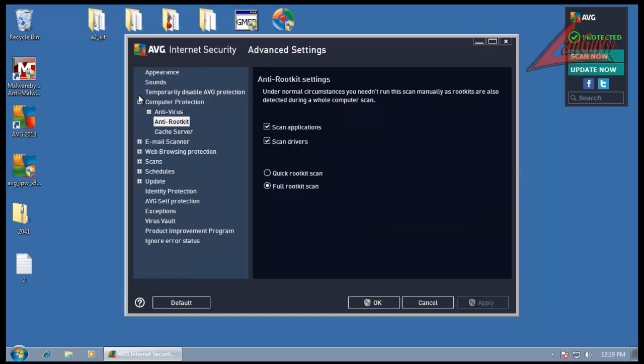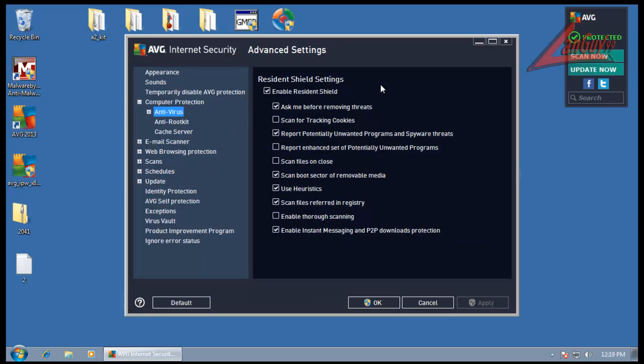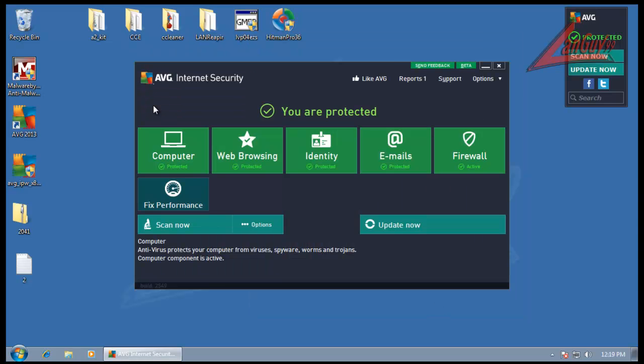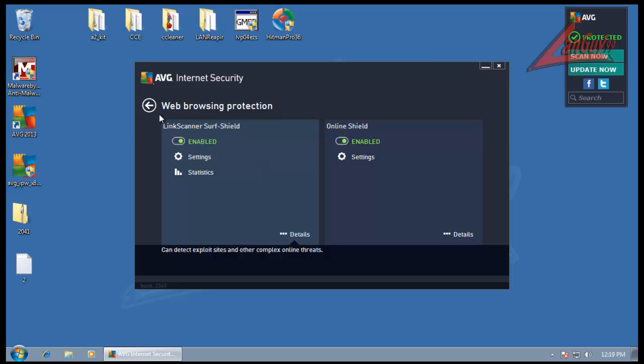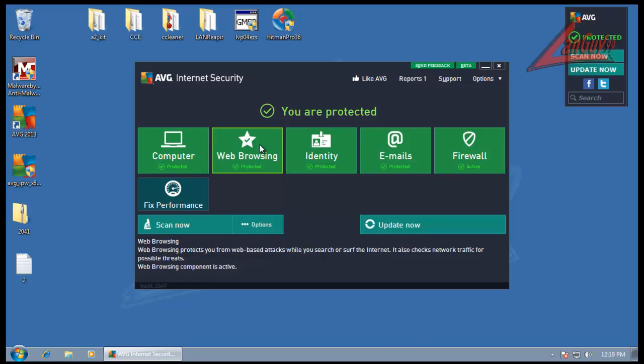Of course, I'm not going to change any of these settings. You can enable, disable the antivirus. You can go to the settings for the antivirus. Web browsing, identity protection, emails, and the firewall. Everything is pretty much just like it is stock.